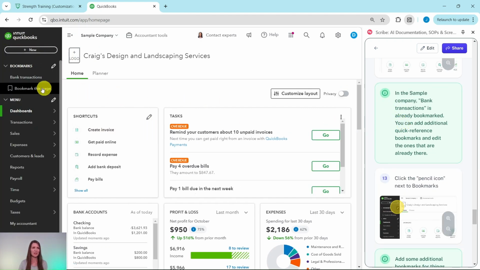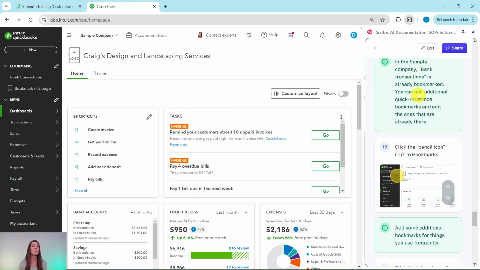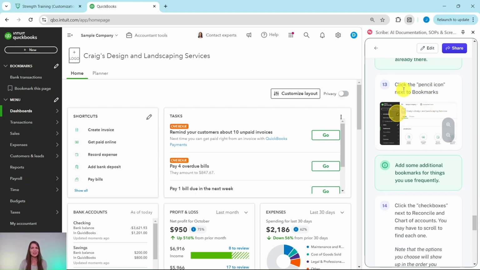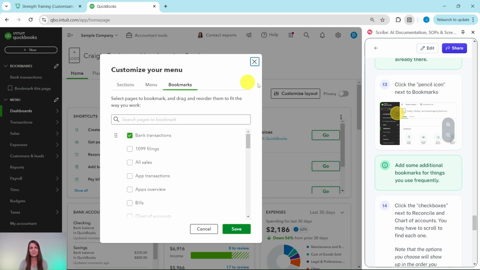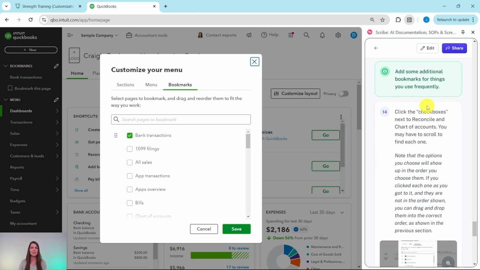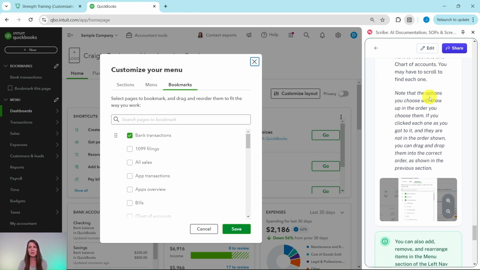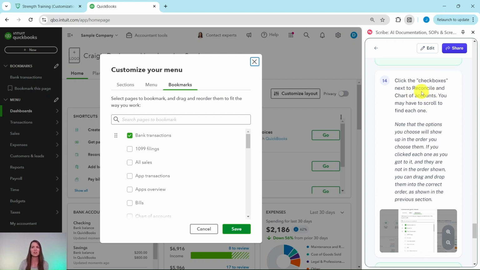In the sample company, you can see bank transactions is already bookmarked. You can add additional quick reference bookmarks and edit the ones that are already there. So let's go ahead and click on the pencil icon next to bookmarks. And we're going to add some additional bookmarks for things that you use frequently. So we're going to click on the check boxes next to Reconcile and Chart of Accounts.